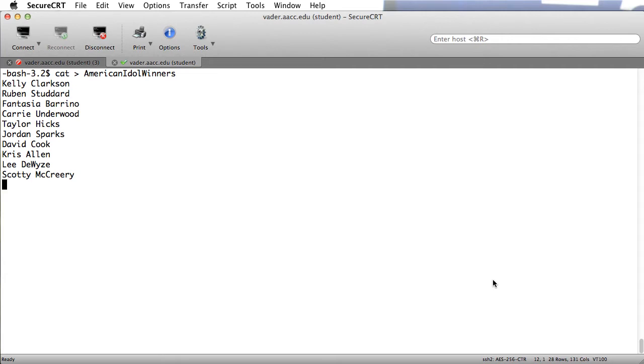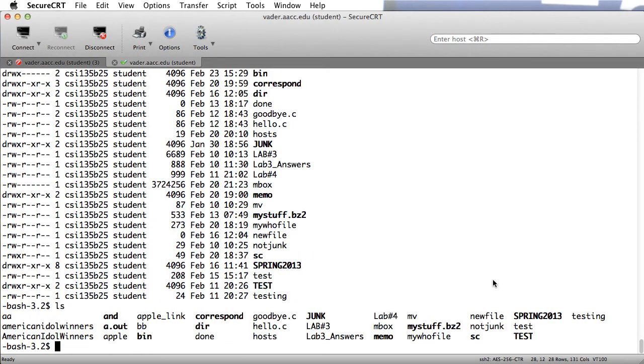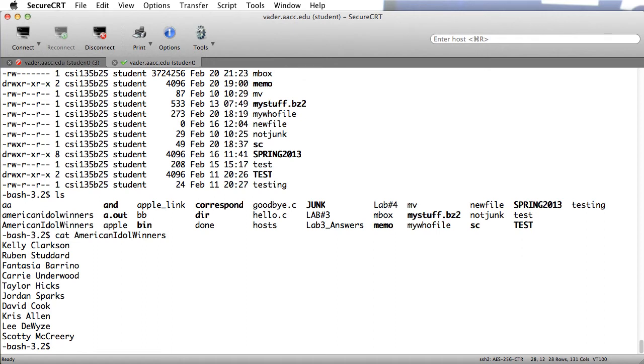So I hit enter, right? And on a line by itself, if I do Control D, it will stop the process. And let's take a look inside the directory here. Let's see what we've got now. Whoops, let me do an ls. And here you go. I've got American Idol winners. And let's confirm that it created that file. So now I can use cat again to confirm that what I think is in that file is actually in there. And there it is, right? Okay, great. On to number 9.